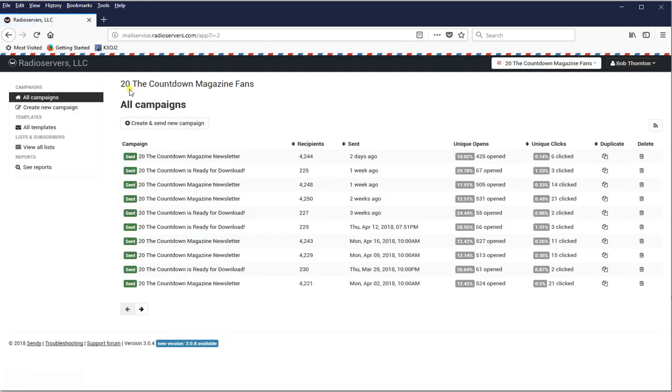So once you're inside this list of 20 The Countdown Magazine, you can see campaigns or newsletters that have gone out in the past. So this top one is the magazine newsletter. The second one is ready for download, and you can see there's a few of these interspersed throughout the list. Ready for download is the email that goes to the radio stations and not the fans.